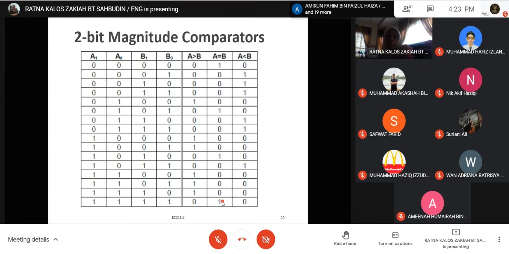So A equal to B, 1. So using this truth table, you can design the circuit. So now you take out your pen, pencil and paper. You draw the K-map. K-map for A greater than B, and then K-map A equal to B, and then another K-map A less than B. Do it now.